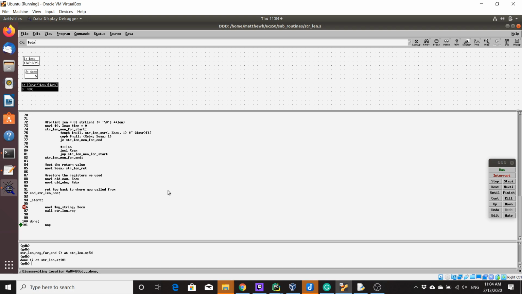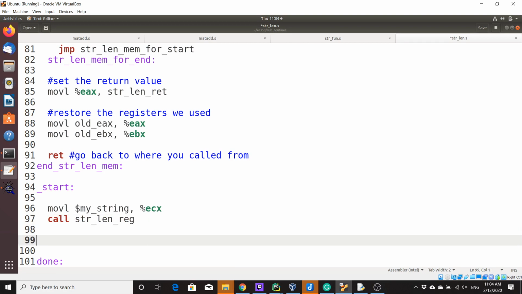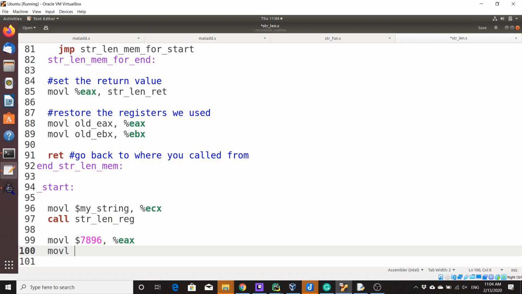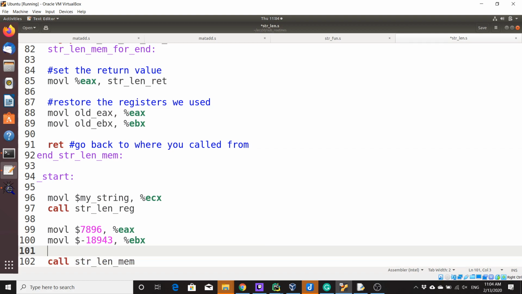You want to see the other version where it calls it with the arguments in the registers? So first things first, we'll put some values into EAX and EBX just to show you that they don't get changed. So we'll movl $700 and blah blah blah into EAX, and we'll movl something into EBX. So now we need to do the call to our new function, right? So we need to call strlen mem. But before we can call strlen mem, what do we have to do?